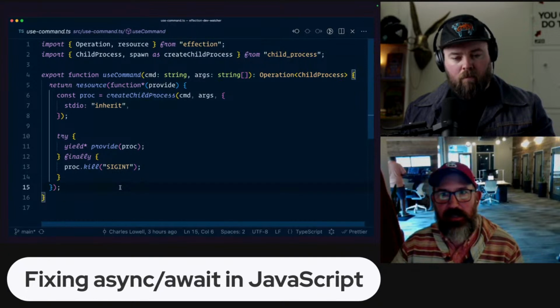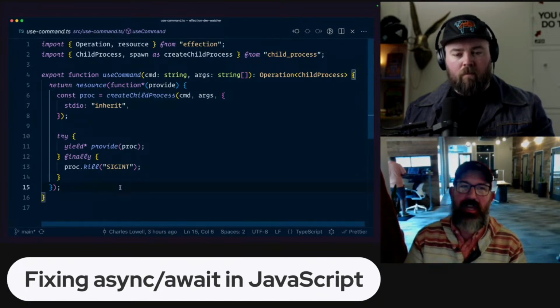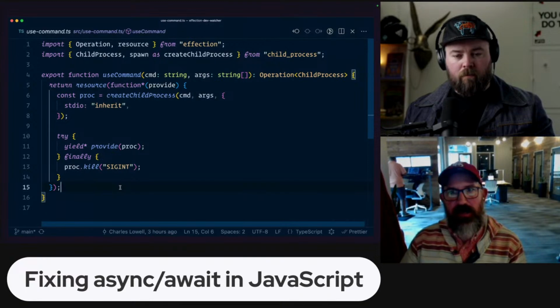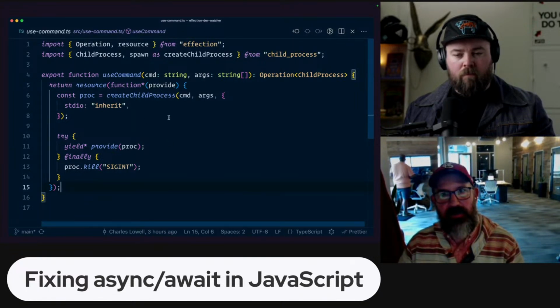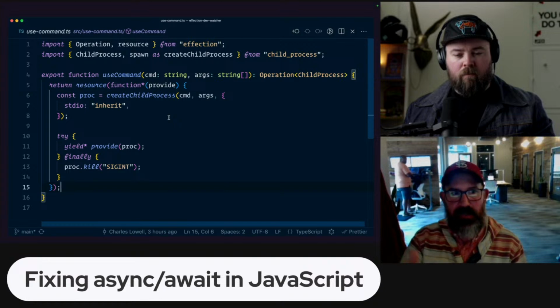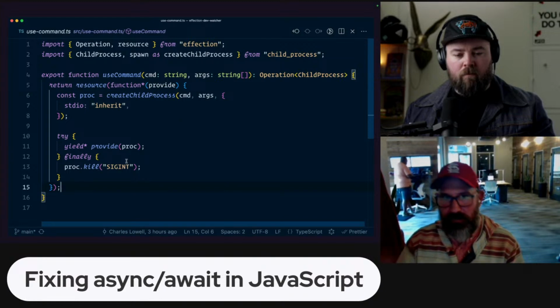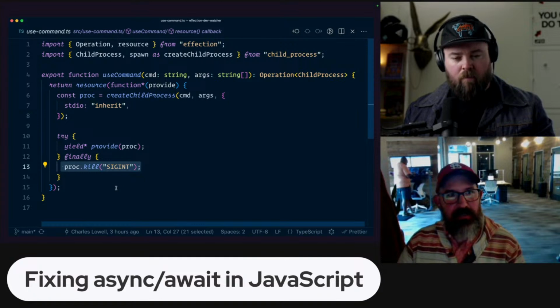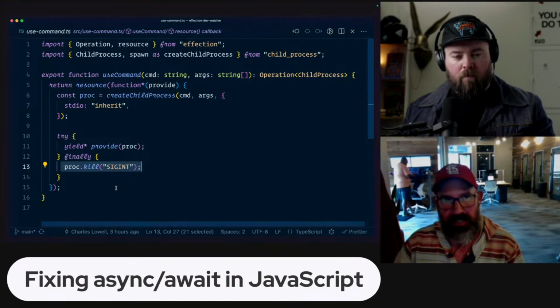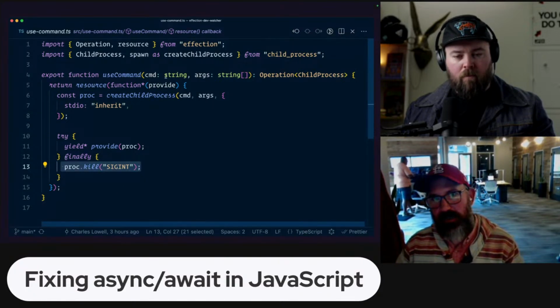So this is like we want to use a command, and we're going to implement it saying use command. But what we're saying is once we're done with this command, we're exiting from it. And so we need to finally say proc.kill SIGINT. We're going to kill that command. And so what that means is that whenever we use a command, we can guarantee that it always gets killed when we don't need it anymore.